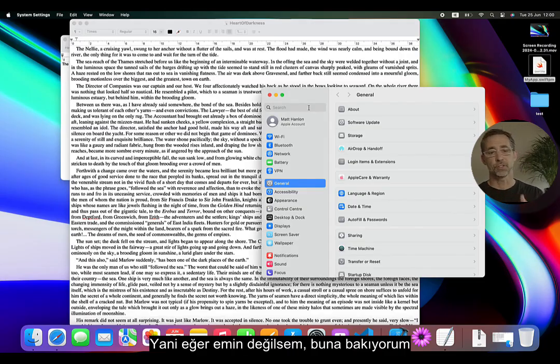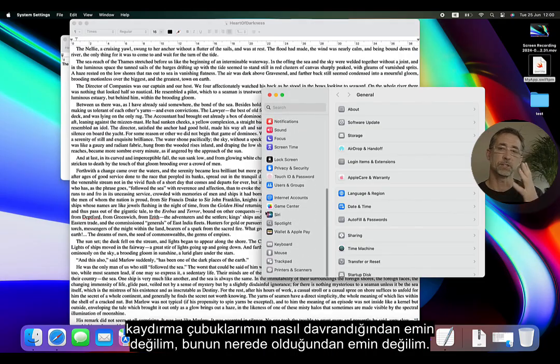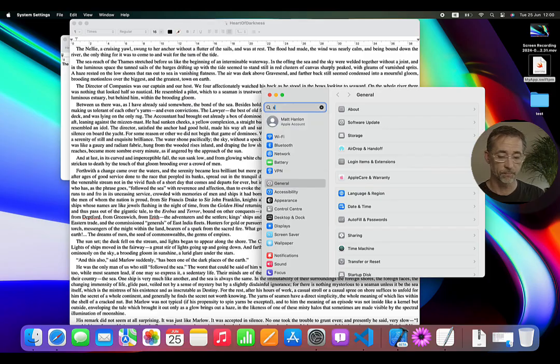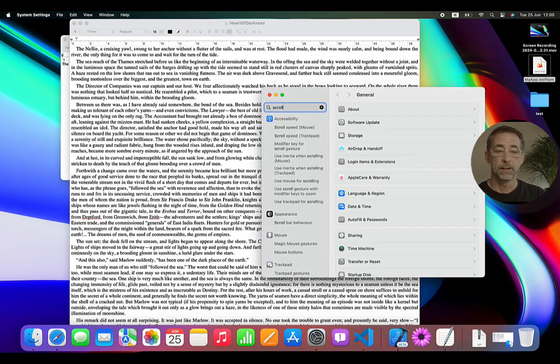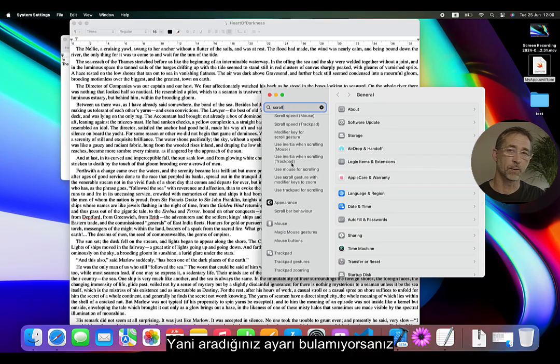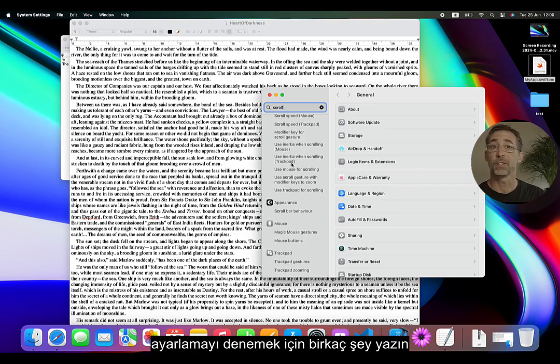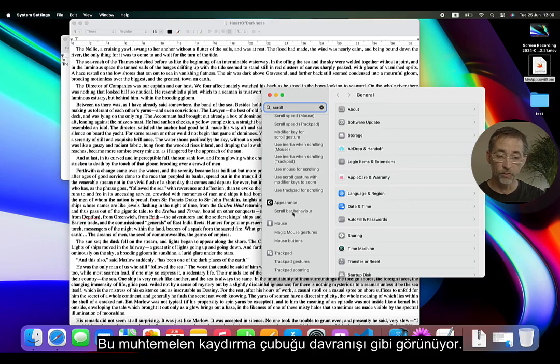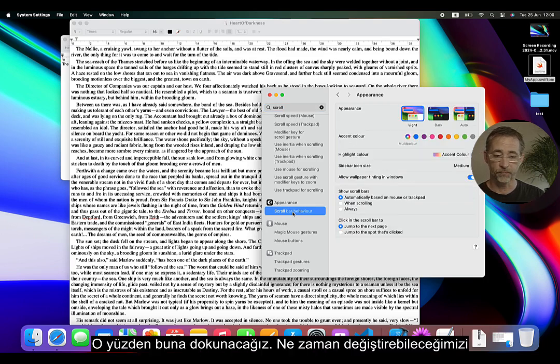So if I'm looking at this and I know I want to change how my scroll bars behave, but I'm not sure where that is, I can type in the search bar for my settings, and it'll give me a few options. So if you can't find whatever setting it is you're looking to tweak, type in a few things in the search bar, that might help you. This one looks likely, scroll bar behavior, so we'll tap on that.